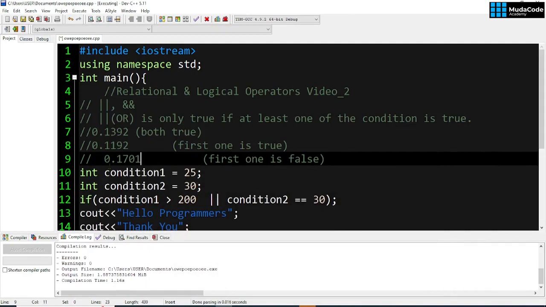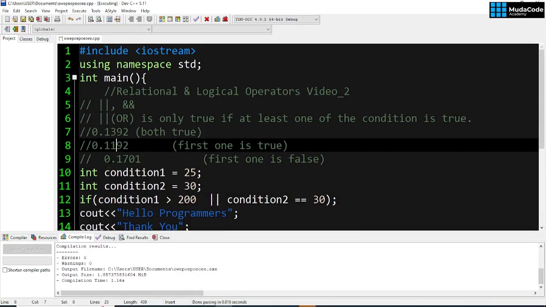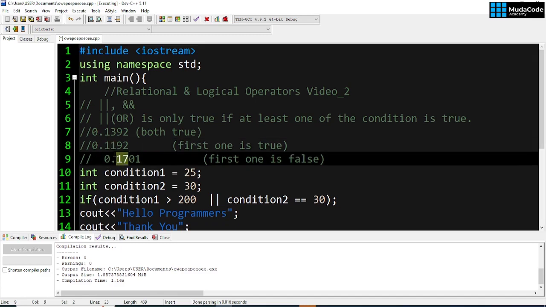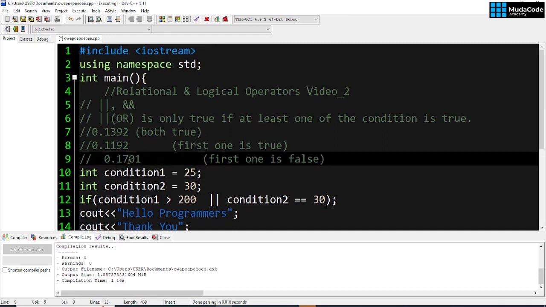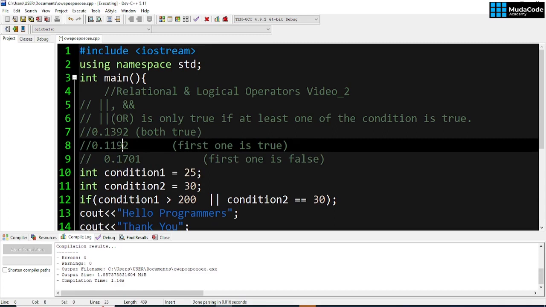0.1701. Okay, can you see what I'm saying? This is 0.11. This is 0.17. Even from here, 11 cannot be compared with 17. So 11 is a little bit smaller compared to 17, taking the first 2 digits. If you try to approximate this value from here, this 9 is going to turn to 0 and it will be 0.12.